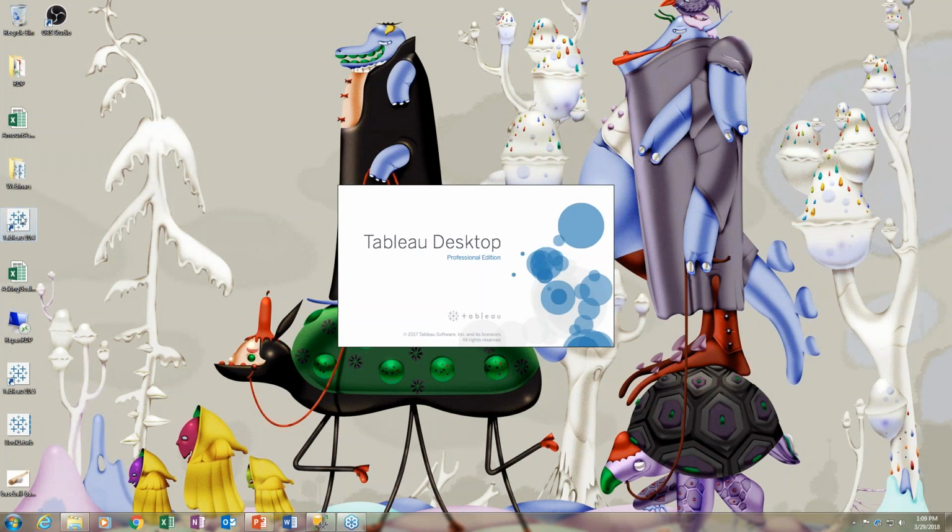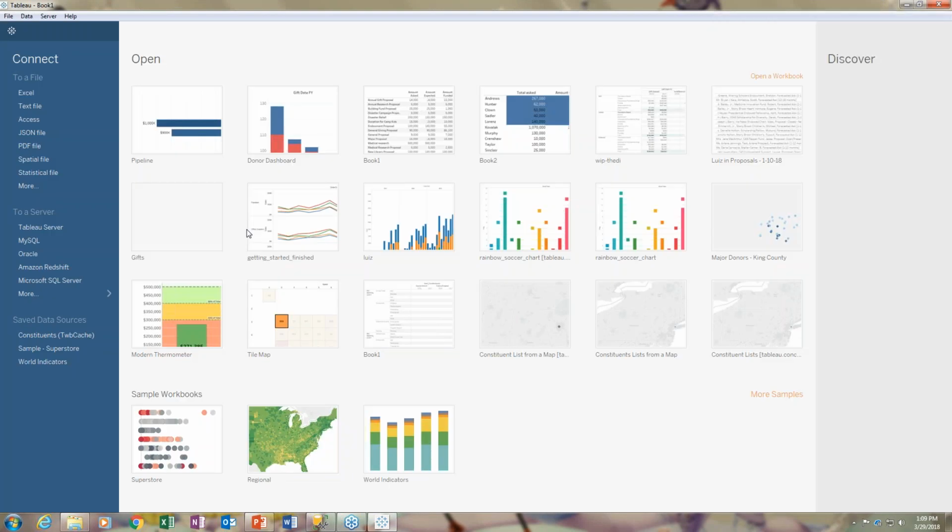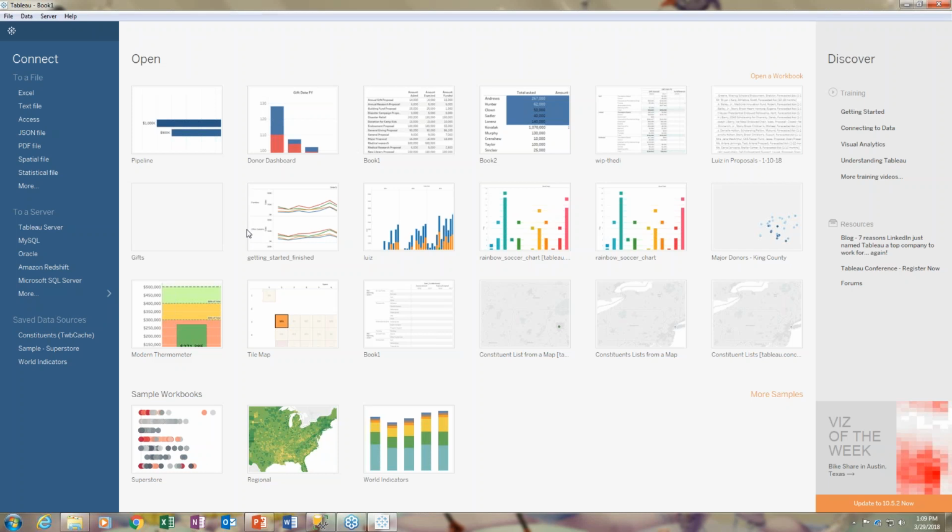I have both Tableau 10.4 and 10.5 on here. Tableau 10.5 has some new features with Hyper, a faster data extract. So we're still playing around with between those two versions.